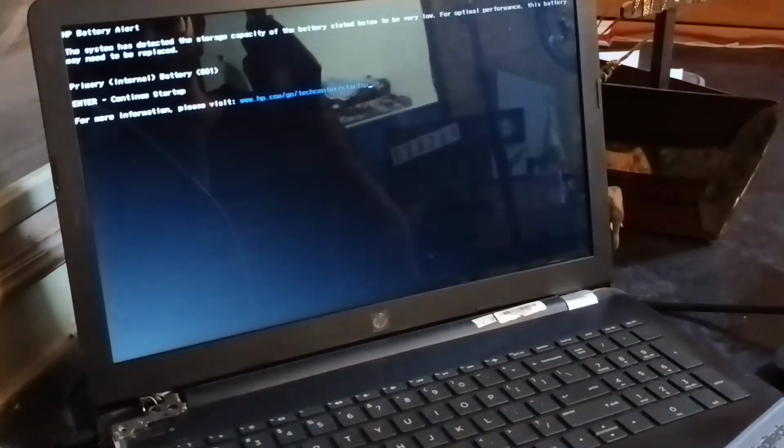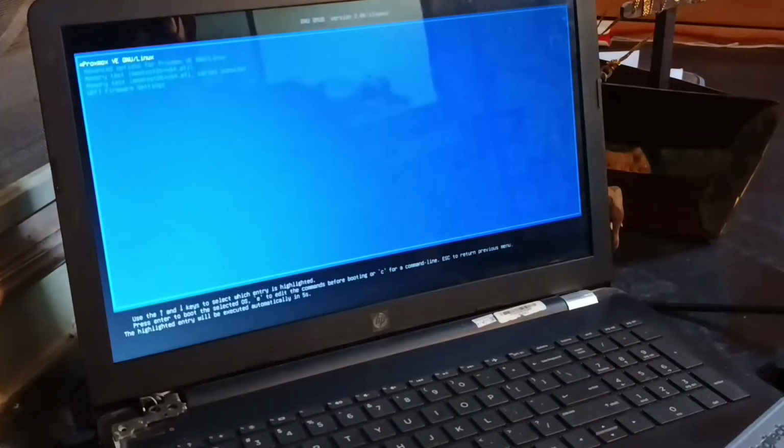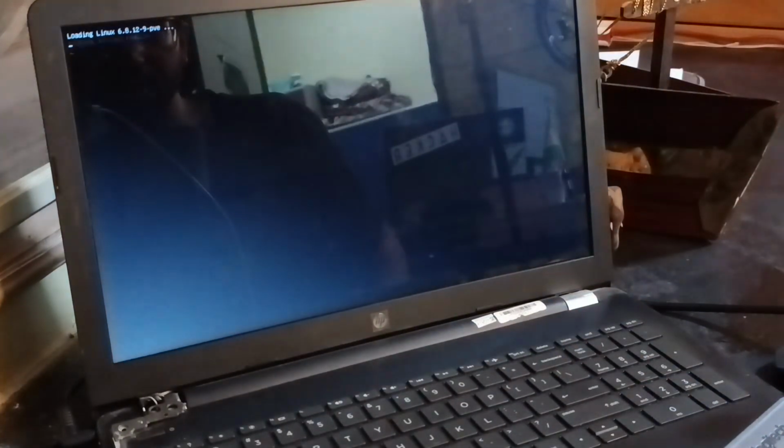And then just power it back on. That will boot into the Proxmox server instead of your USB drive or the pen drive. So just press enter, and then that should technically boot you into the Proxmox server. Let's give it a second.